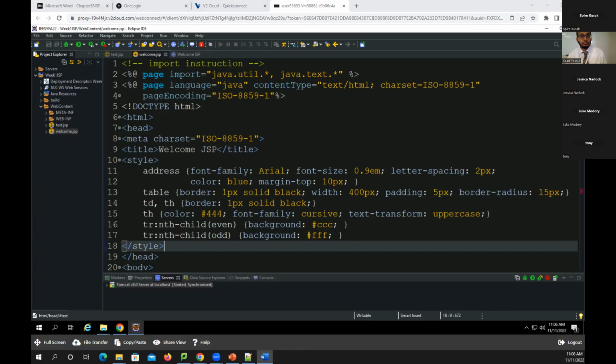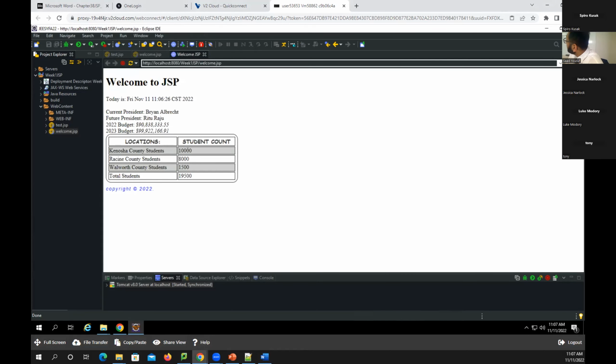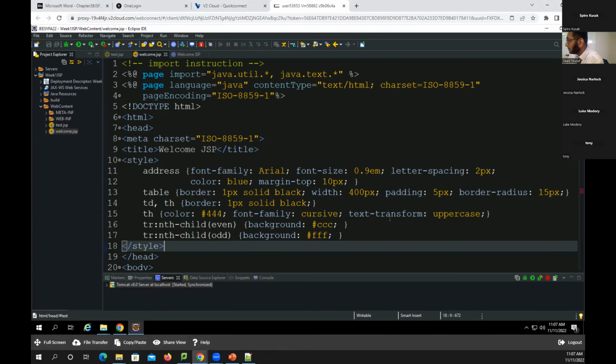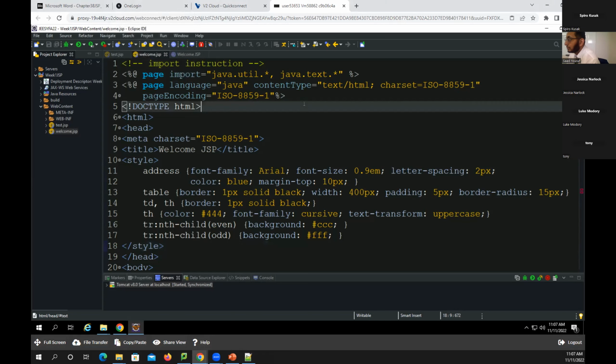Cool, this is cool. So basically what we have done here is we have created banded rows. Banded rows is where every alternate row has the same color. That's called banded rows, in fact. Super cool. So we have put together here our JSP with our HTML and CSS all together.